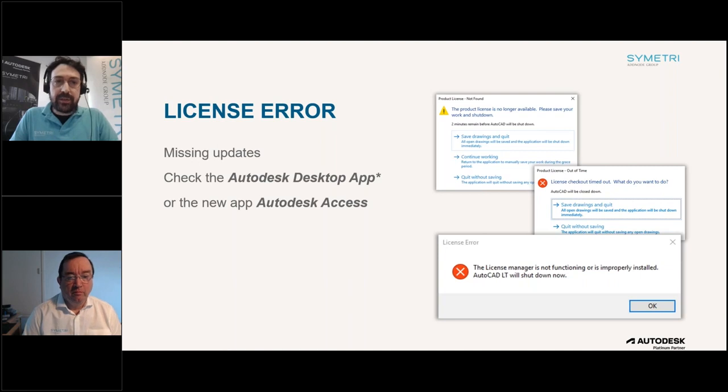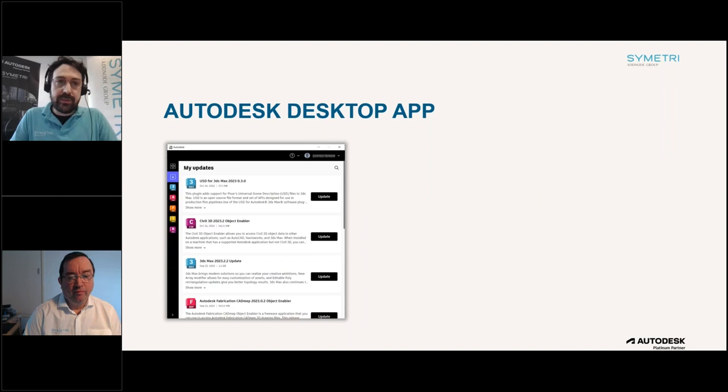I talked about Autodesk Desktop App. I'm just going to show you. Maybe you might know this interface. This is the Autodesk Desktop App, and this screen in particular is the screen with all the updates that I need to do for my software. So I just need to click in there, update, and I'm going to update my software with these new updates that Autodesk is releasing. So just a reminder to keep your software updated.